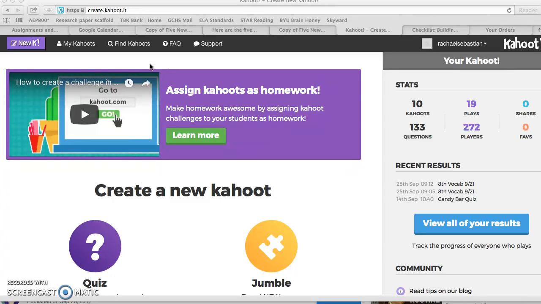I like it because it gives me instant feedback on what the students are learning. I can tell which words they're having trouble with, which concepts they're having trouble with, which verbs they're having trouble with instantly. So it gives the students instant feedback. It gives me instant assessment on how they're doing. Okay, I'll just click around here and I will show you my Kahoots.